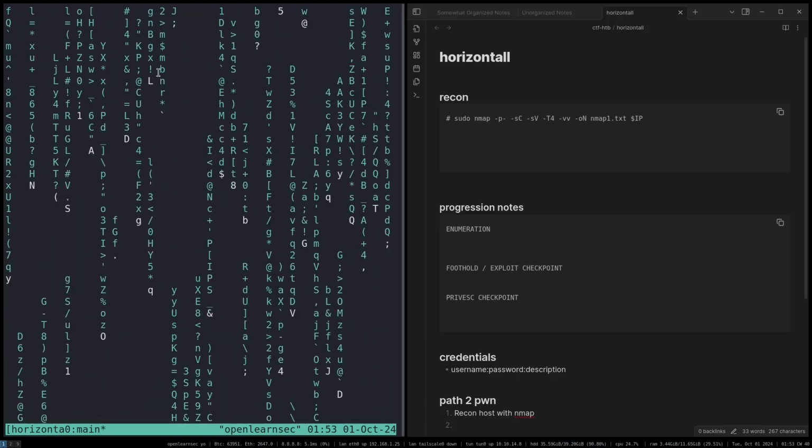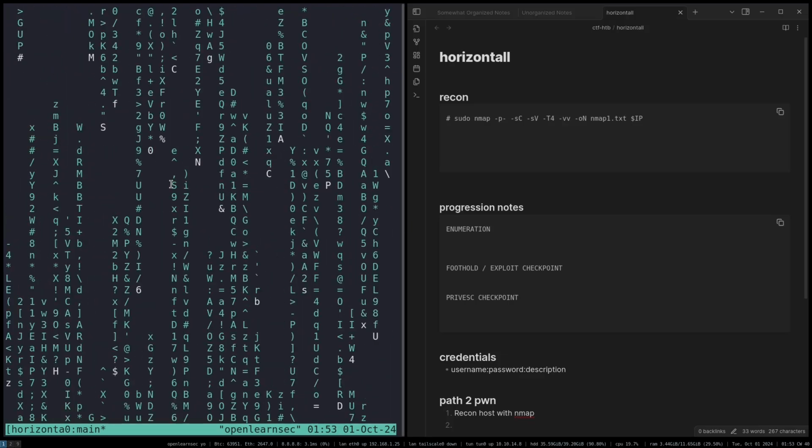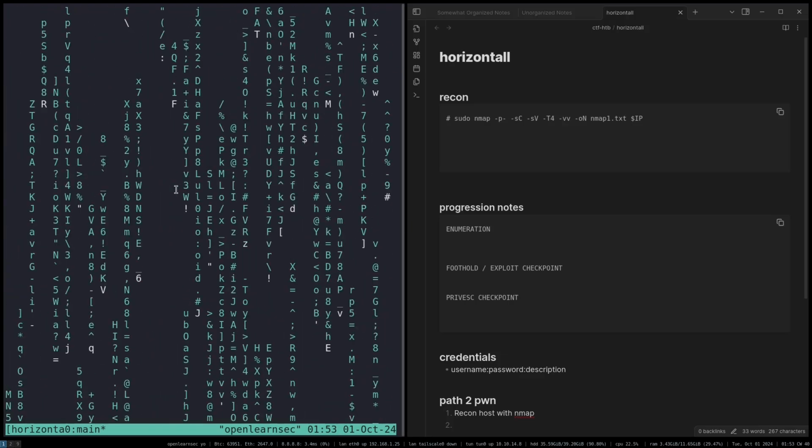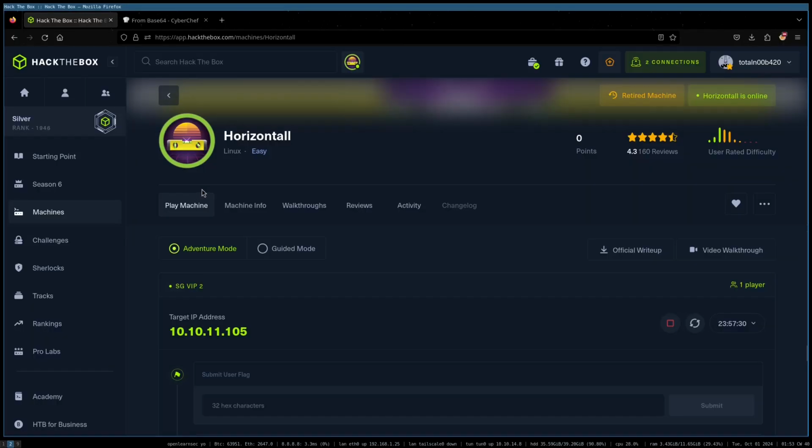In this series, I'll attempt to compromise and own a server from HackTheBox. This is my first attempt. I've not solved it beforehand nor read anything about it. It's one take with no editing, so this could be 30 minutes or 3 hours. Let's go. Today we're doing Horizontall, not horizontal, but Horizontall, an easy Linux box.